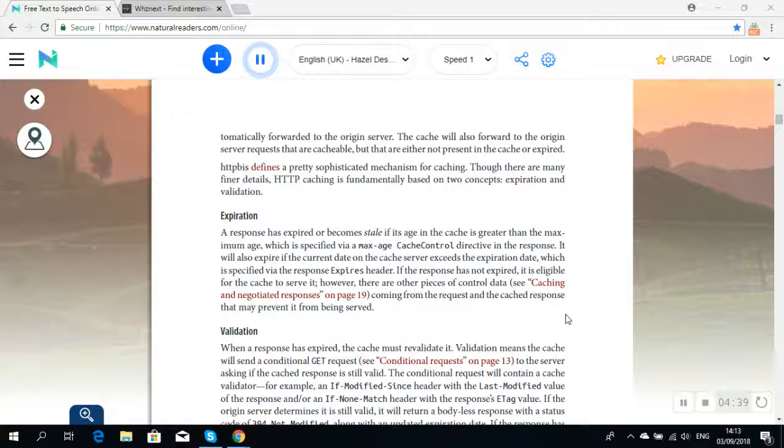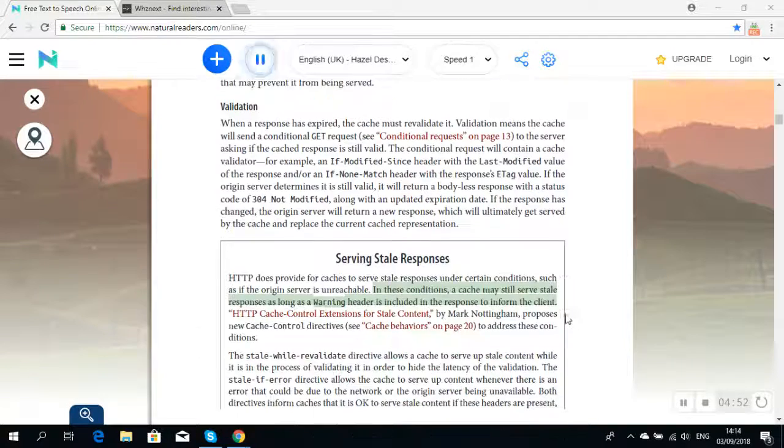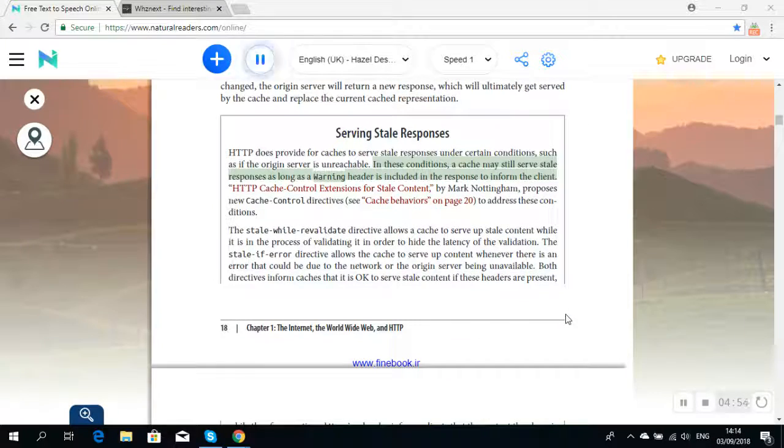Serving stale responses: HTTP does provide for caches to serve stale responses under certain conditions, such as if the origin server is unreachable. In these conditions, a cache may still serve stale responses as long as a Warning header is included in the response to inform the client. HTTP Cache-Control Extensions for Stale Content, by Mark Nottingham, proposes new cache control directives. See cache behaviors on page 20 to address these conditions.